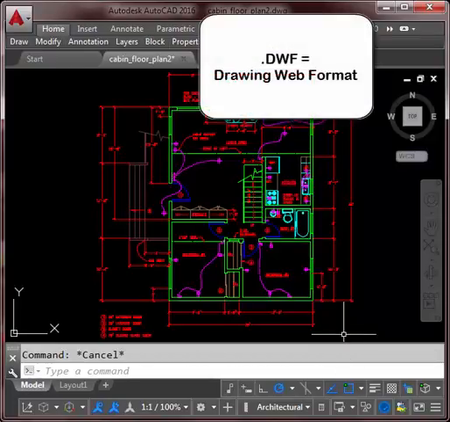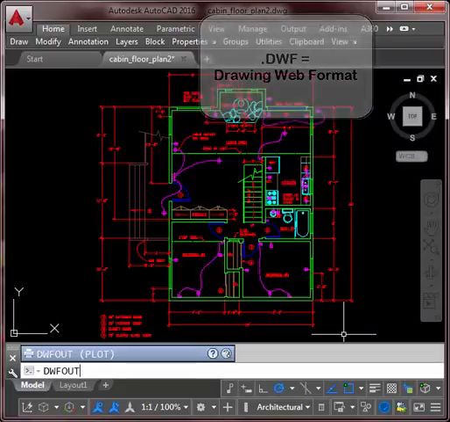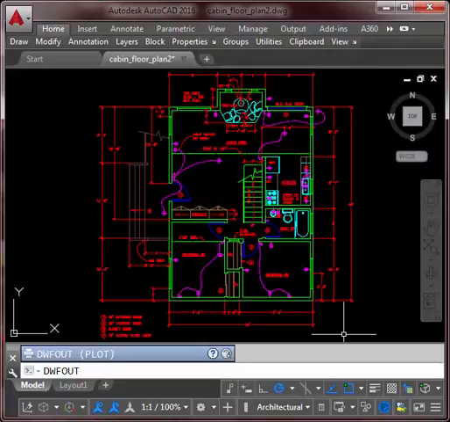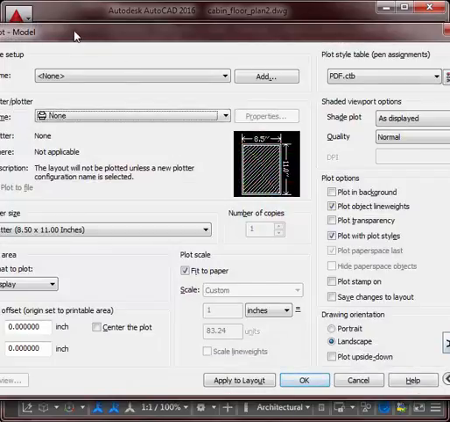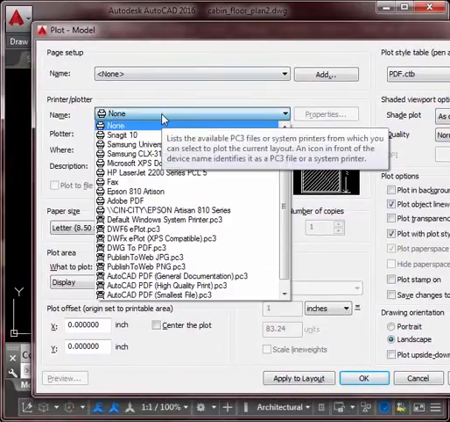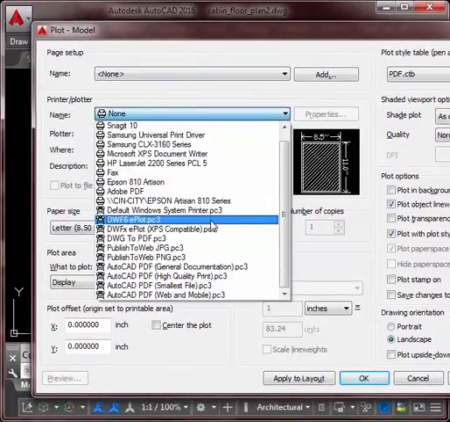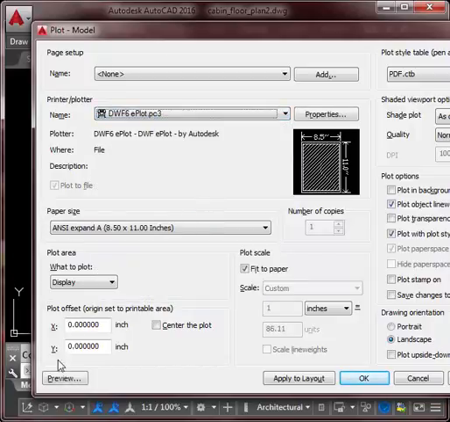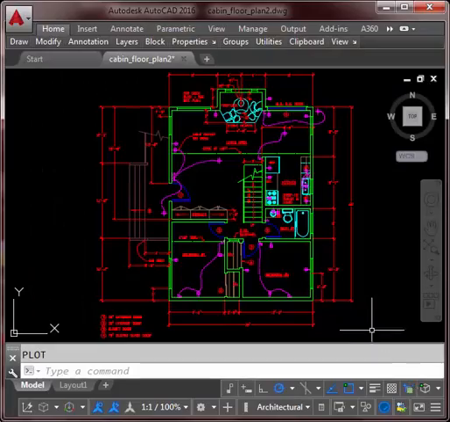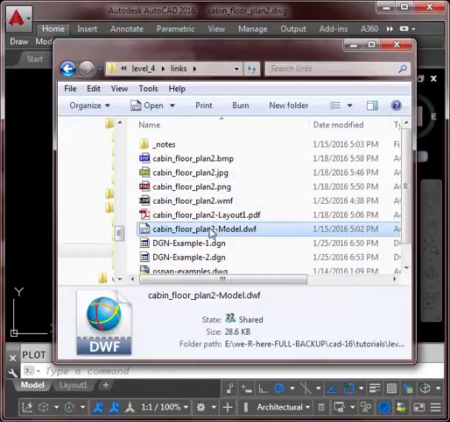This is a Drawing Web Format, and this is great for when you're working with people that don't have AutoCAD. So just DWF out, and what this will do is bring up the plot dialog, and instead of picking your printer, what you can pick is just your DWF, and I'm just going to go with extents, fit to paper, and it's just like plotting. I'm just going to cancel out of this, and you'll see that what it will do is save a DWF file of your model or layout or whatever it is you're currently opening.